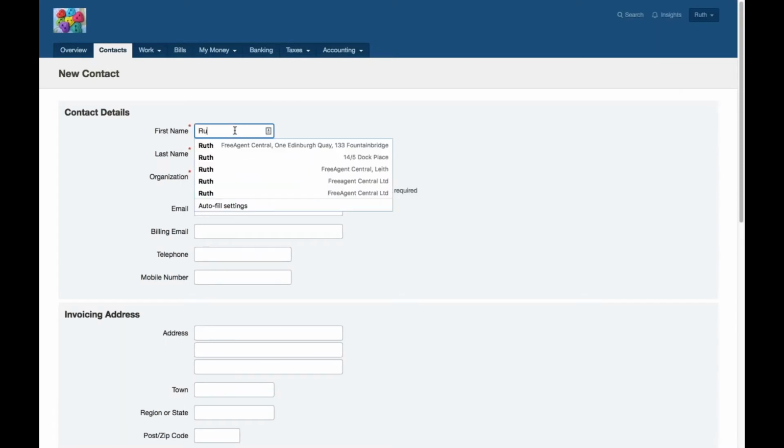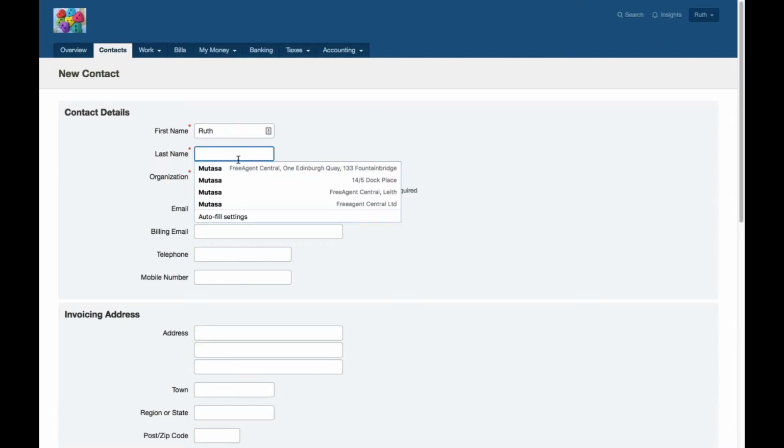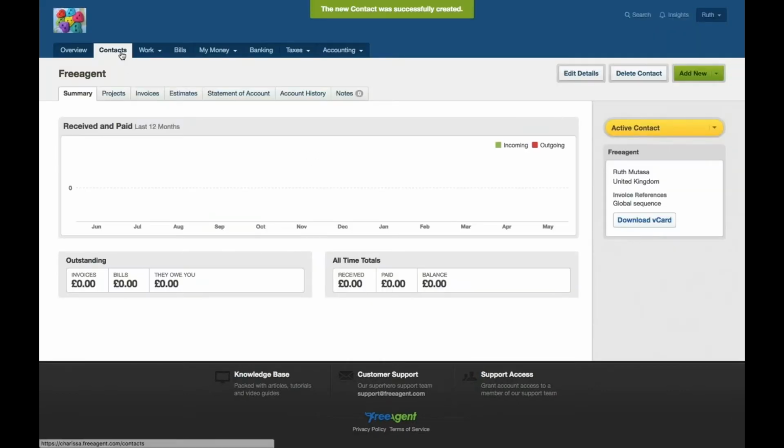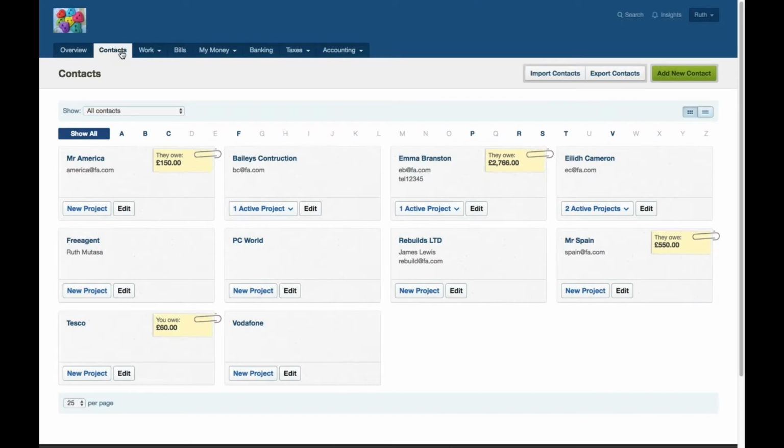Okay. Now what I'm going to do is I'm going to quickly create a random contact here, just to show you how quickly that is to do. And I'm going to set myself up as a contact. Now, I'm happy with that. Now, if this is the only contact that I have to create on the day, then I'm going to go create new contact and leave it as is. However, if I have quite a few of these contacts to create on the day, then I can create and add another, which will take me to the create contact stage. But this is the only contact that I want to create for now. So if I go back to my contacts, you'll find that Ruth Mutasa has been created here.